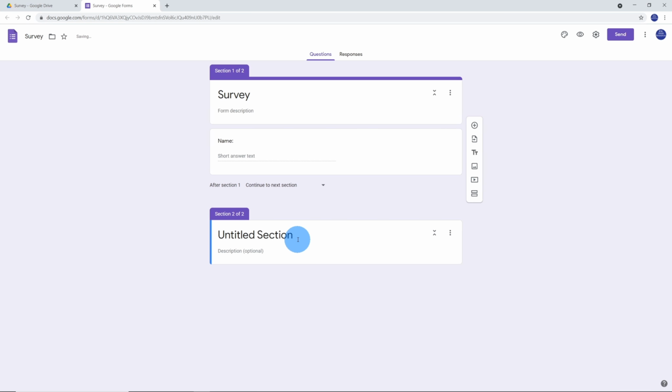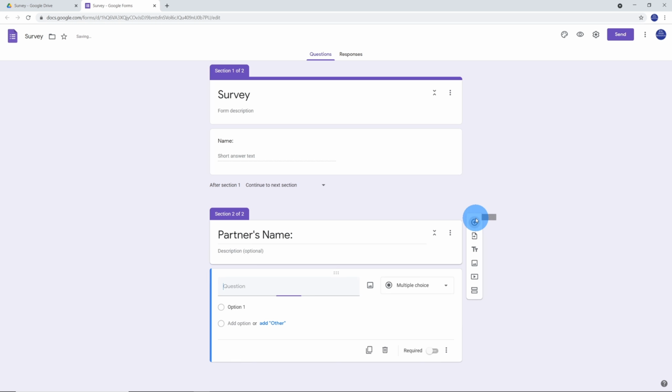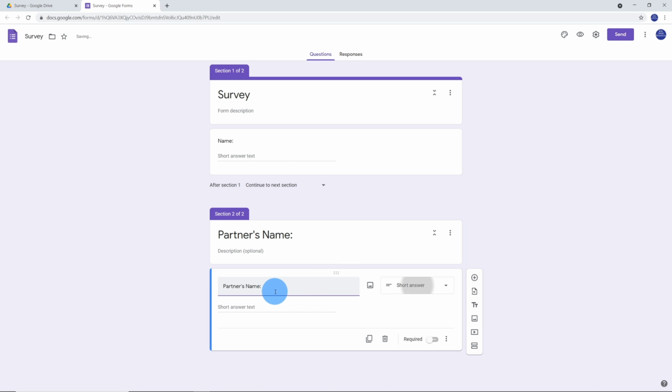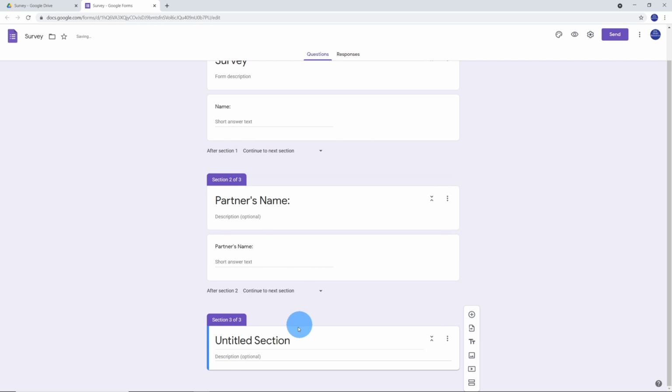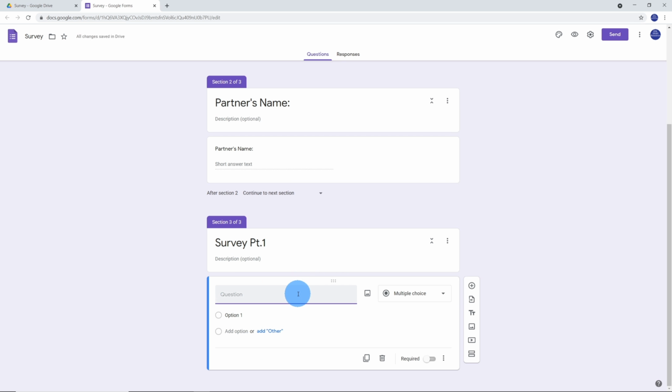Okay, let's add a section. And I want them to tell me their partner's name. That's quite important. Okay, and that needs to be short answer too. Let's add another section now. And I'm going to call this survey part 1. I'm going to split the two different kinds of questions into two parts. So first question, what's your favorite food?